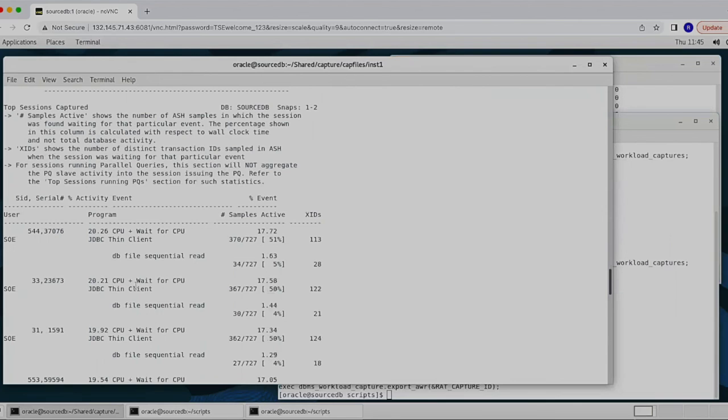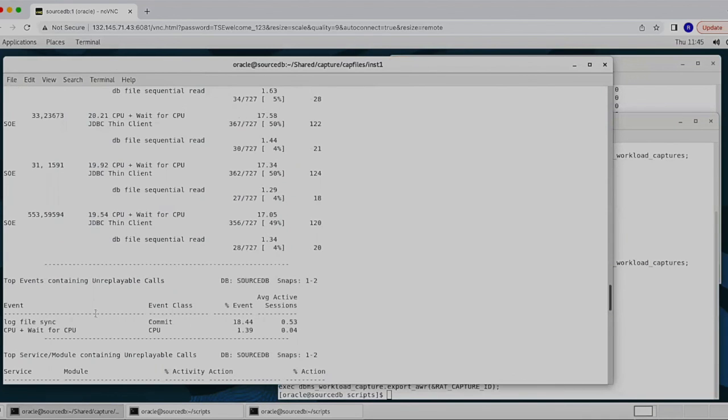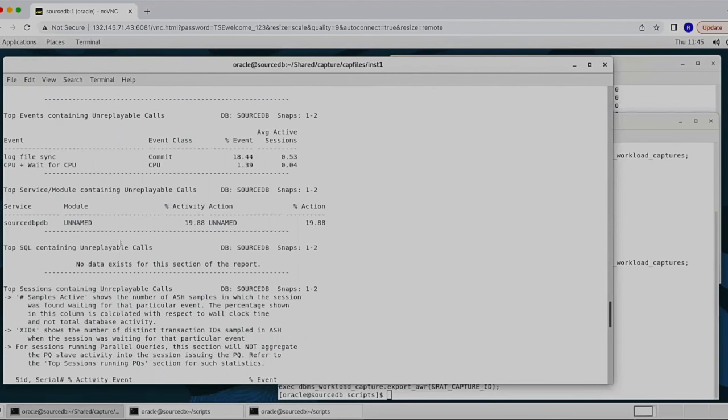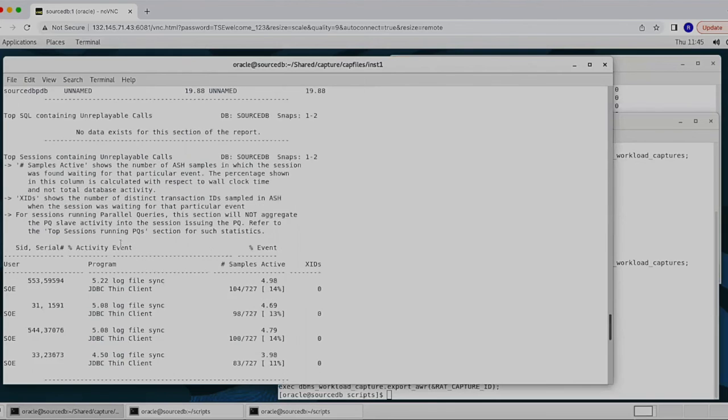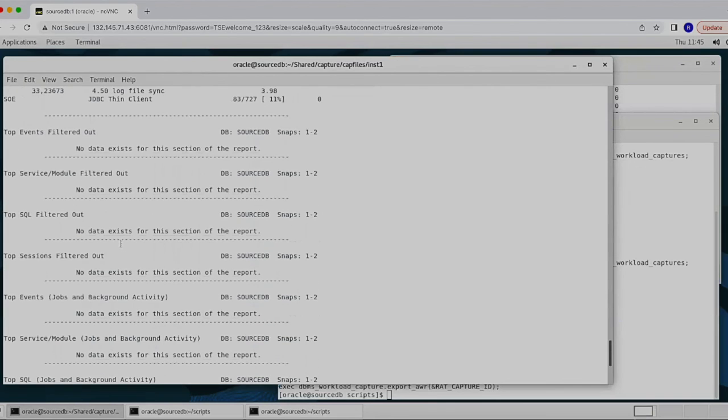So the report is useful to see how the capture went. We can see we're only capturing from the SOE user because the filter was in place. So we can see some events containing unreplayable calls. So the log file sync event. So as you see, it's quite a comprehensive report.